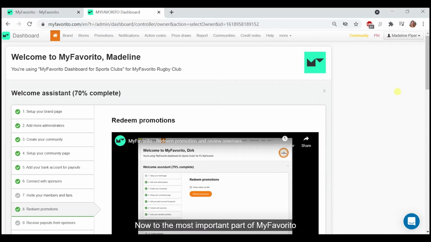Now for the most important part of MyFavorito, redeeming promotions and earning money for sports clubs. Using the MyFavorito mobile or web app, your fans and members can earn money for your club by redeeming promotions. There are many different types of promotions. In today's example, we will use a paper-based code.